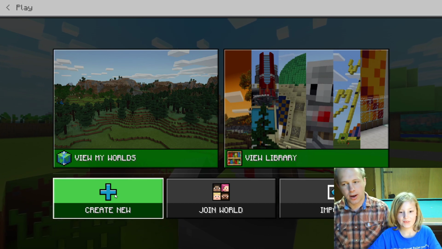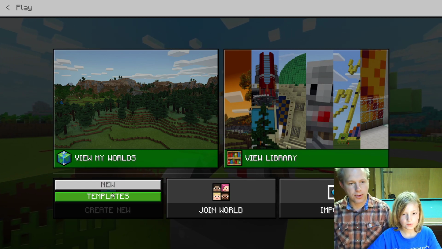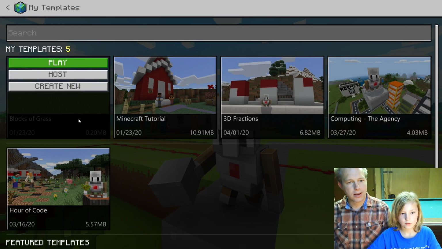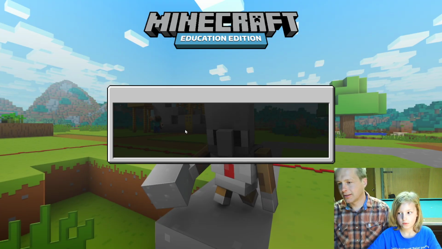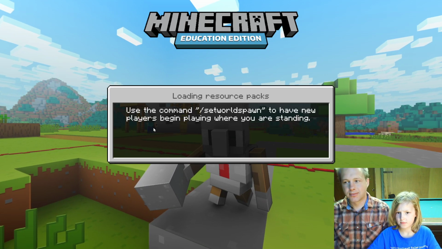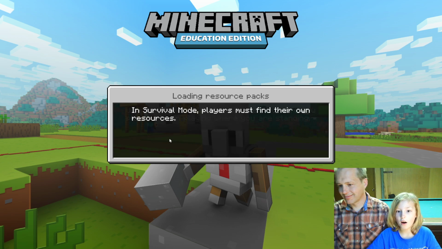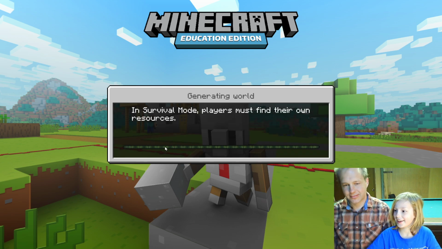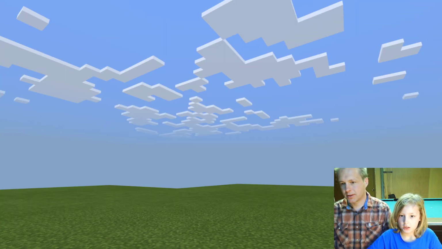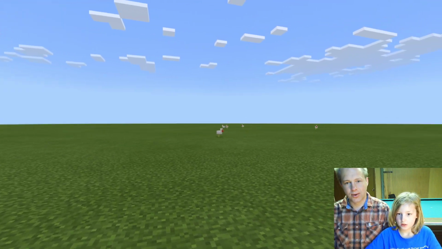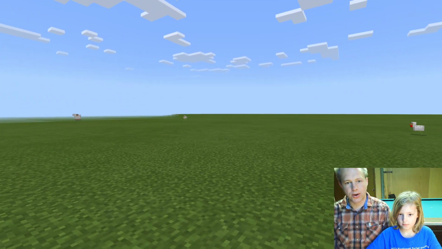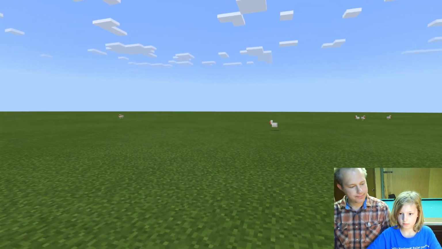All right, and we're going to create a new flat world. It's the block of grass. It's kind of a favorite template when we want to set the world spawn to have a new player begin playing where you are standing. Oh, that's so cool. I want to try that. Hold on one second. All right. Well, let's go into the coding.